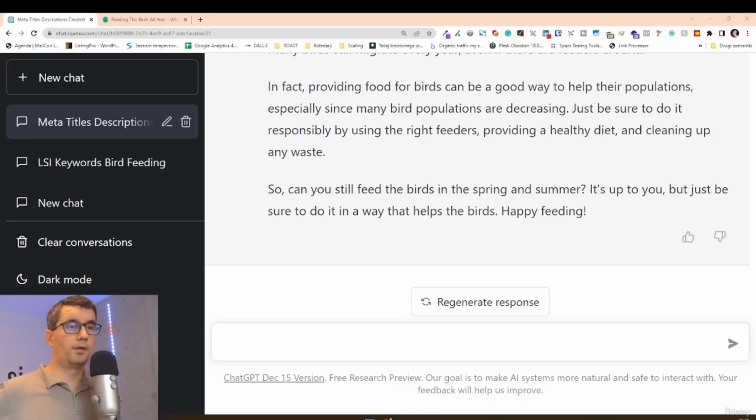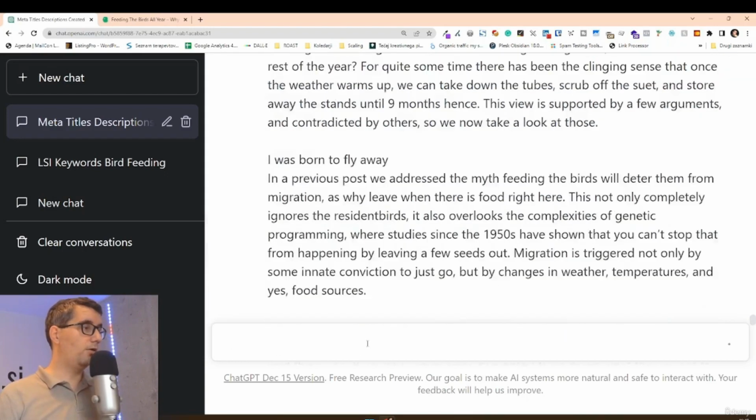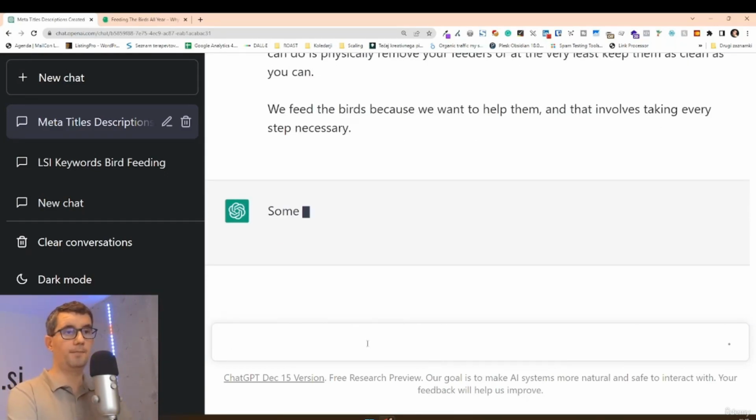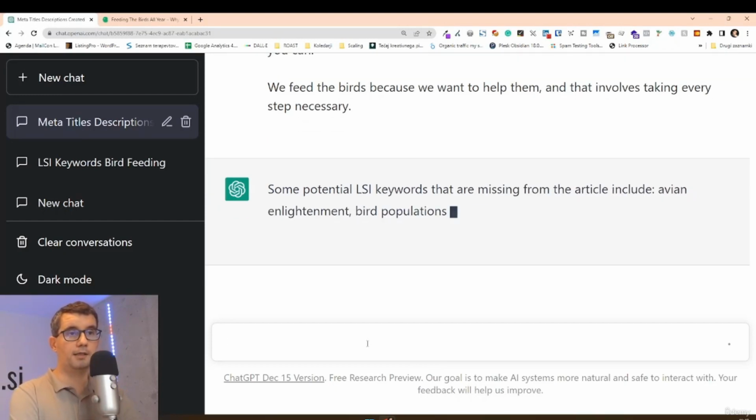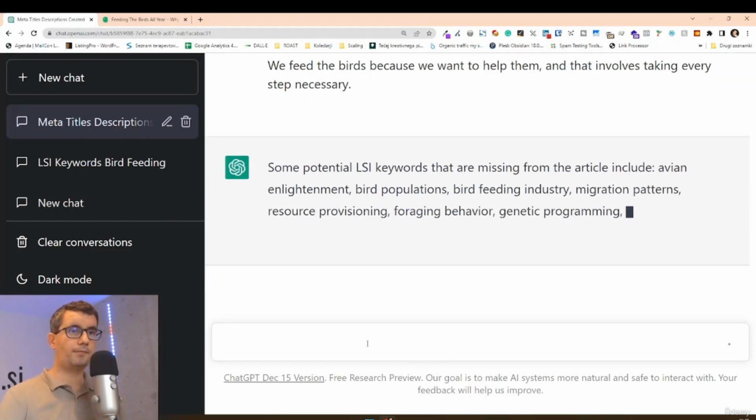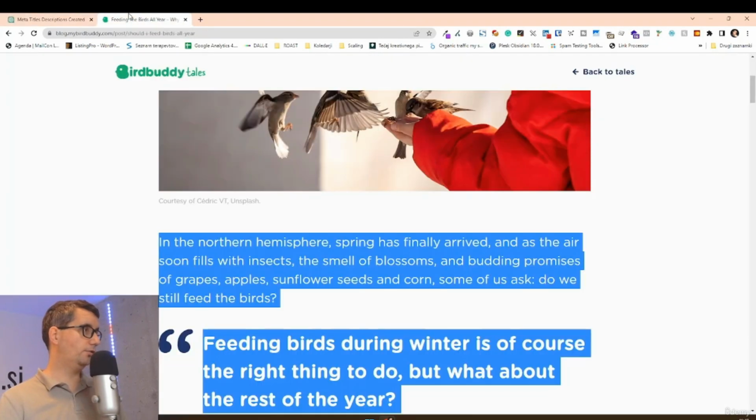In this lesson, we're going to analyze an existing article that we already have and try to figure out which of the keywords that we should use are missing from the article. So what we do is we ask ChatGPT what LSI keywords are missing from this article. And then we paste the whole article again as we did previously, right? So now it analyzes our article and gives us the keywords that are missing. And let's see if that is true.